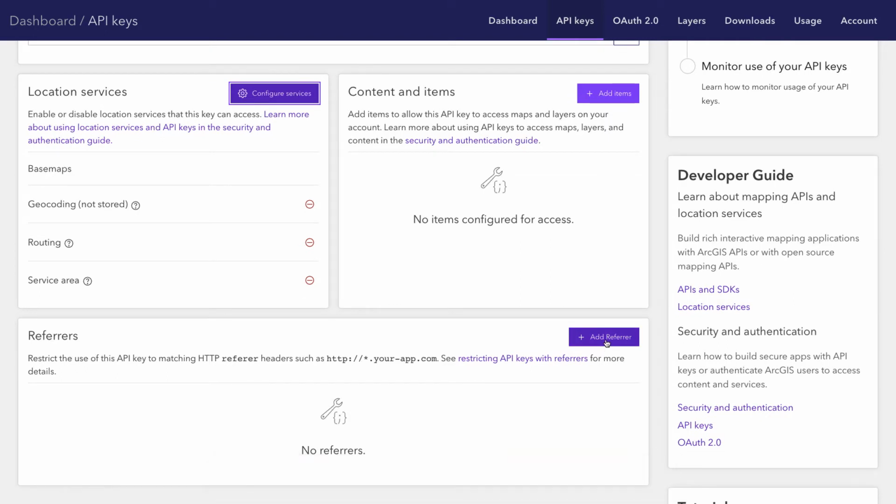To help keep your keys secure, you can restrict the use of your keys from specific referrers. Referrers must match the HTTP referrer header in web apps. They work a little different for server and mobile apps, so refer to the documentation for those use cases.